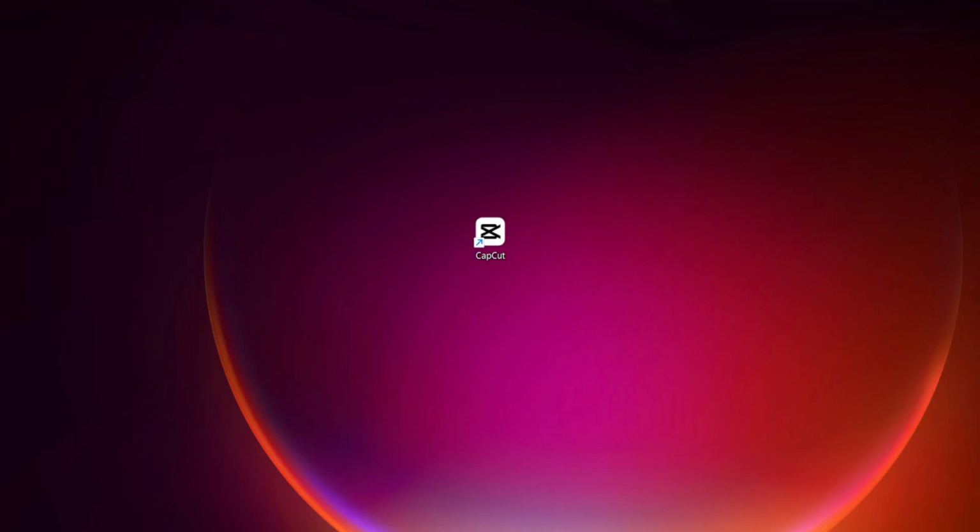In today's video, I'm going to teach you how to create captivating video effects using CapCut's blend modes. Let's get started and turn your clips into something truly special. First things first, open CapCut on your device.